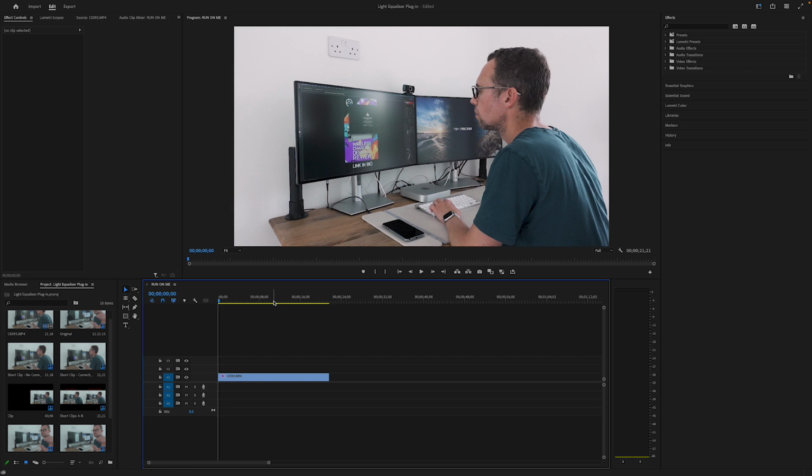Let me demonstrate. If I take this scene and split it in two, I then end up with two clips, and I can't run the Light Equalizer on them both at the same time. So if I want to keep the light equal across these two clips, what I can do is nest them.